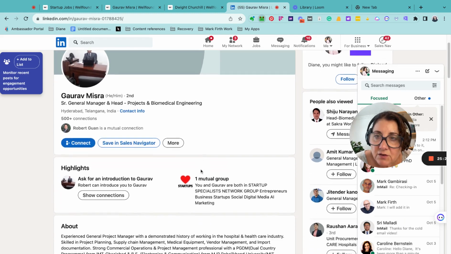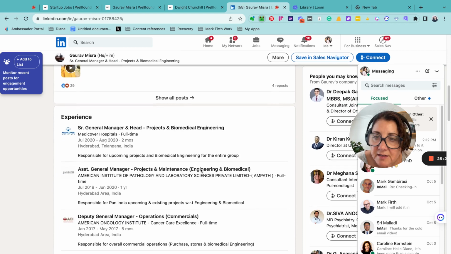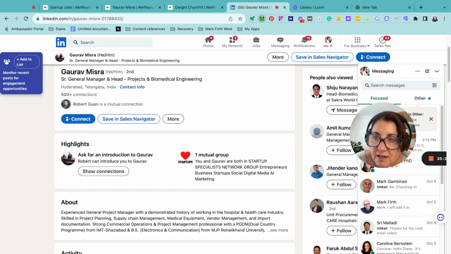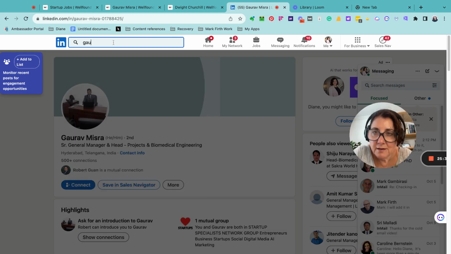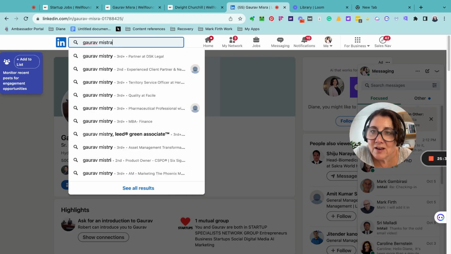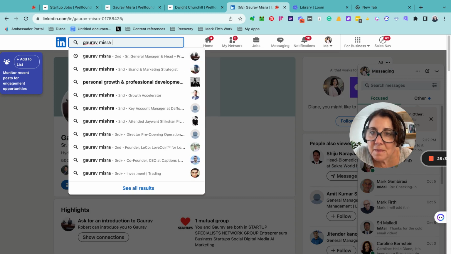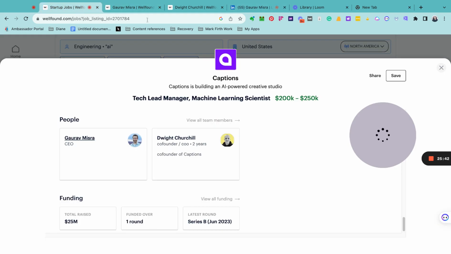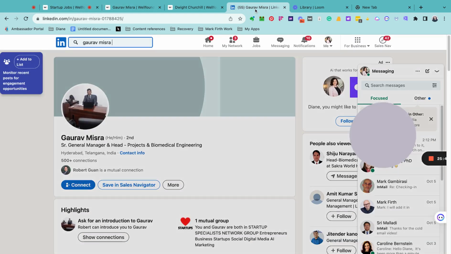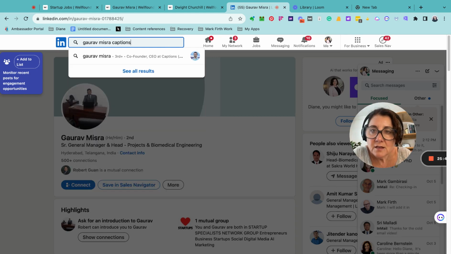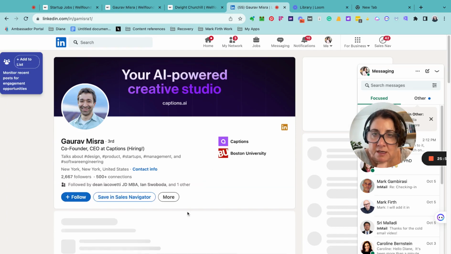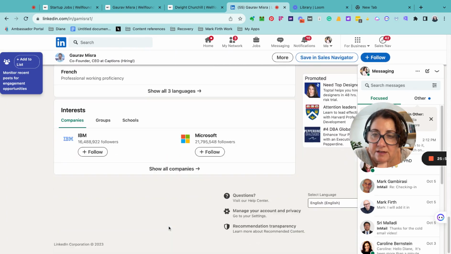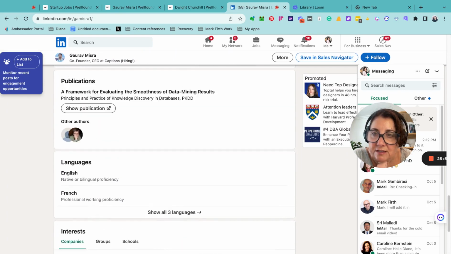Interesting. Okay, that's his old email. So that's not going to work because this is not the right Gaurav. Oh my gosh, it's embarrassing. Okay, let's do Gaurav Misra. And let's see, what is it? It's at Captions. Okay, Captions. There we go. Okay, here he is. How did I not notice that? Okay, so here we go. Let's see if he's given any recommendations.